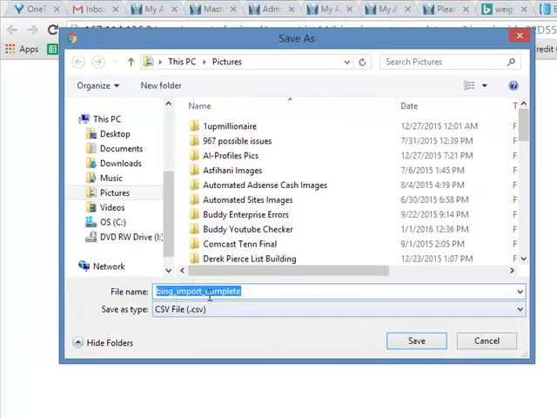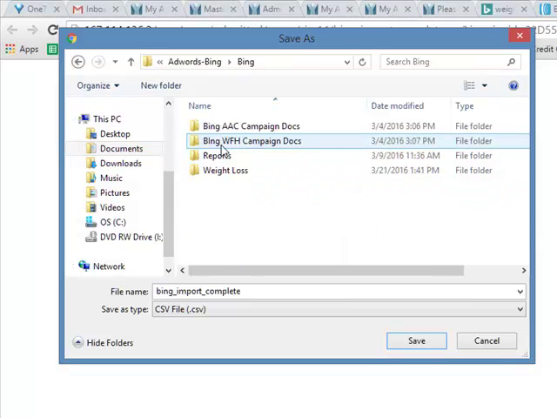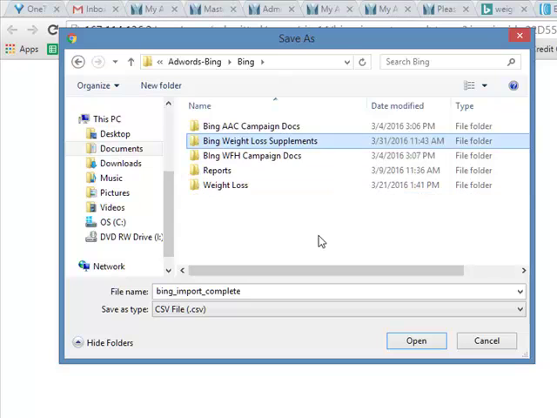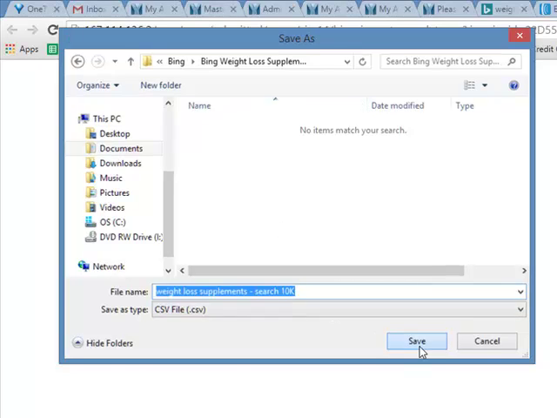window here, and we're going to save it, name it, and save it wherever we want. So I'm going to put this in Documents in my AdWords Bing folder. And this is going to go into my Bing Weight Loss Supplements campaign. So this is going to be Weight Loss Supplements search. This is the name of my campaign and how many keywords that I started with originally. So we'll just save that.